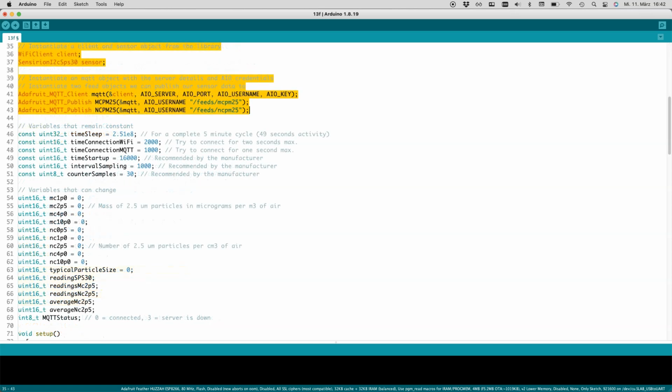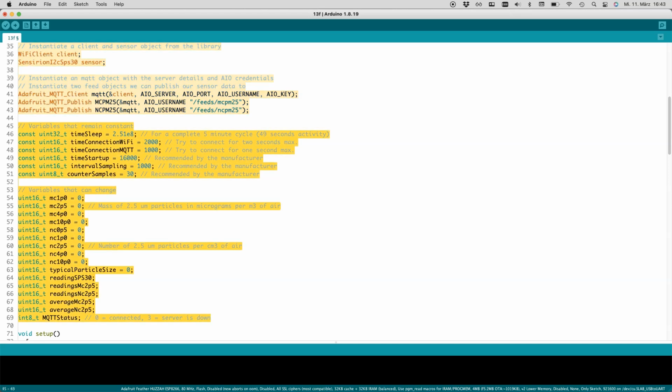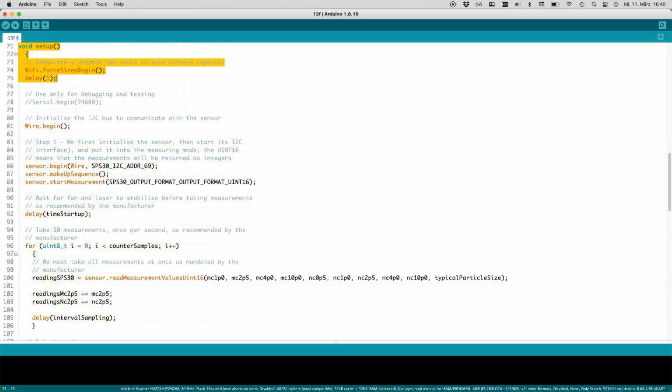Then you instantiate Wi-Fi, sensor and MQTT objects, as well as feed objects for the data you're transmitting. Finally, you declare constant and changing variables for your timing needs and sensor readings. Everything needs to run only once, ending in deep sleep with a reset, which is why we put all the code into setup. After your device wakes up, you switch off the radio to preserve battery capacity.